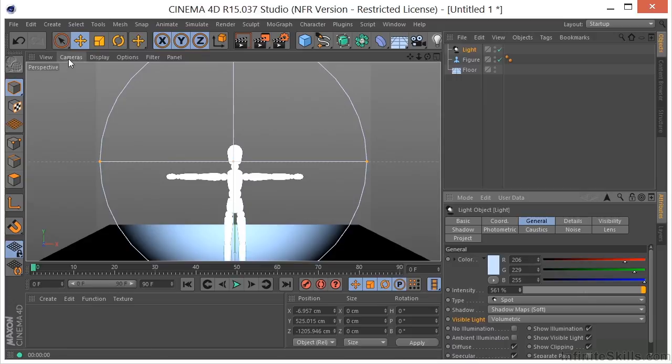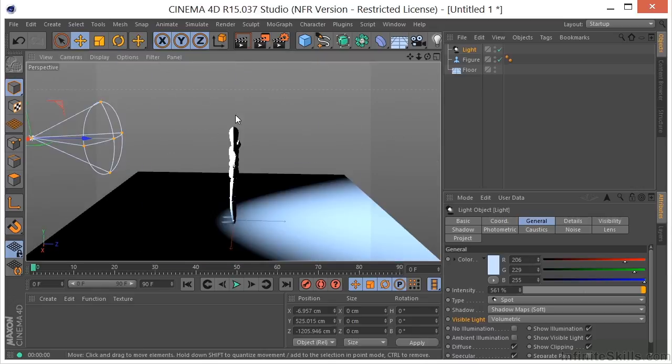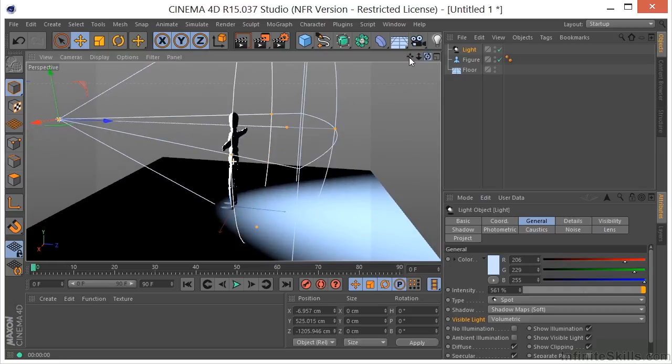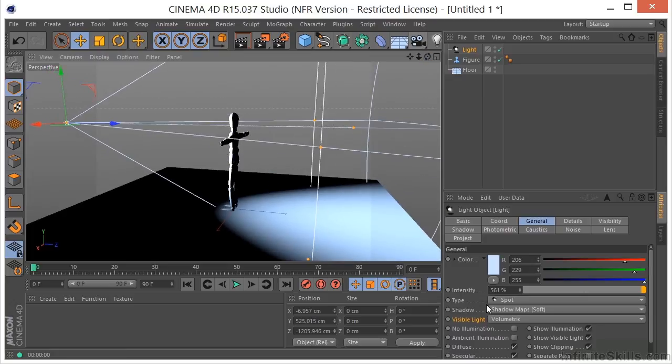Next thing I want to do is come back and go back to the default camera. Let's just pull this out. This light is affecting him. And let's even pull this out further. Let's pull that out a little bit more. Okay, that should do it.